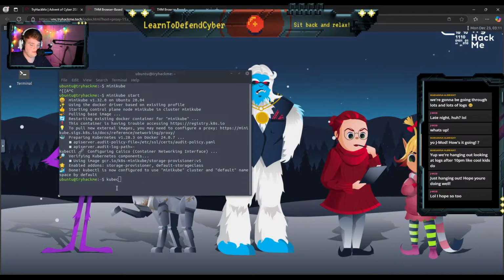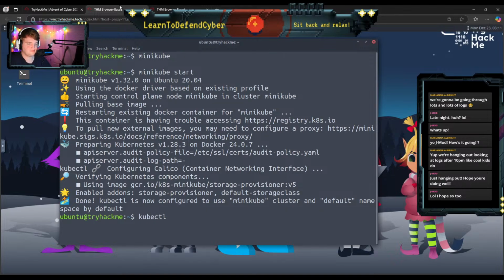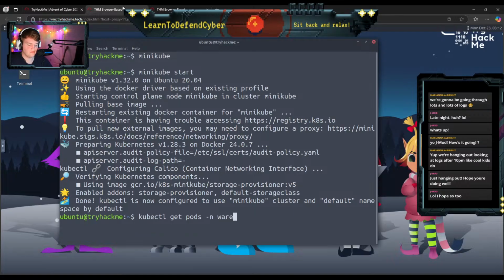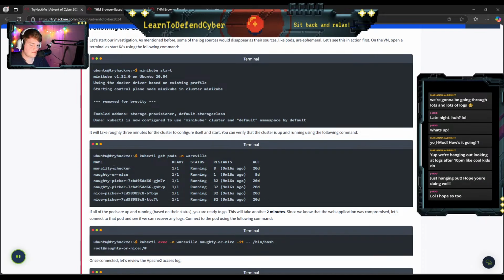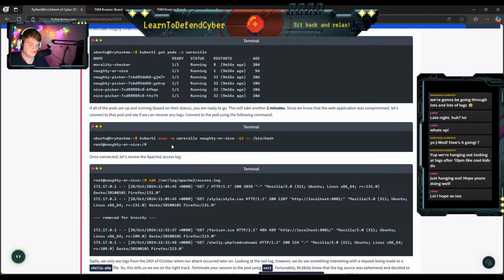All right, are we good? Yep, it says done. Let's blow up this terminal a bit. All right, kubectl get pods, -n for namespace, I would assume. It's called Wareville, just simple Wareville. Okay, we can see our pods here. We have morality checker, naughty and nice, naughty picker, and nice picker. If all of the pods are up and running based on their status, you're good to go. They are all up and running.